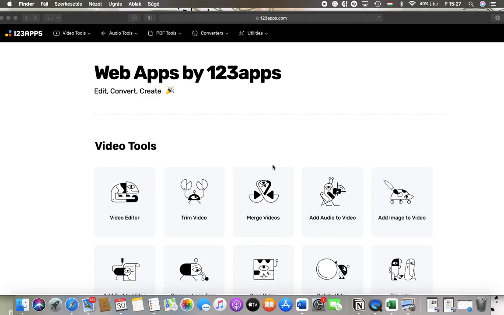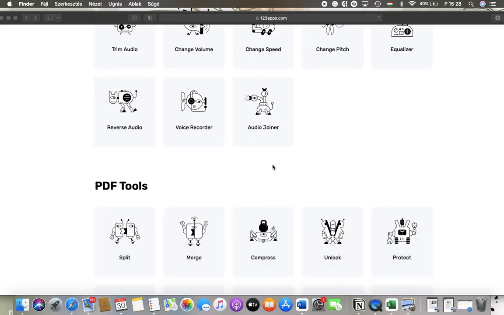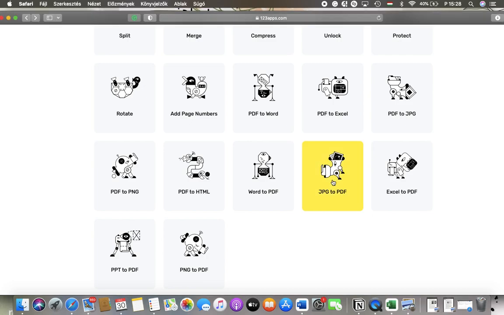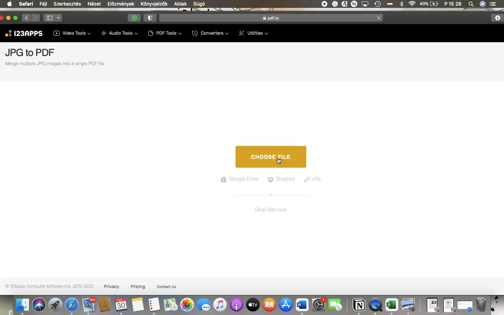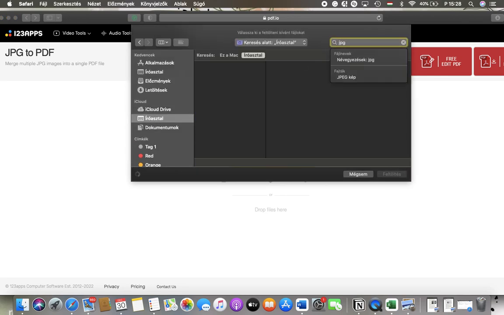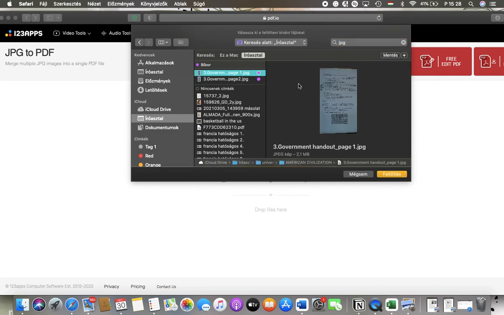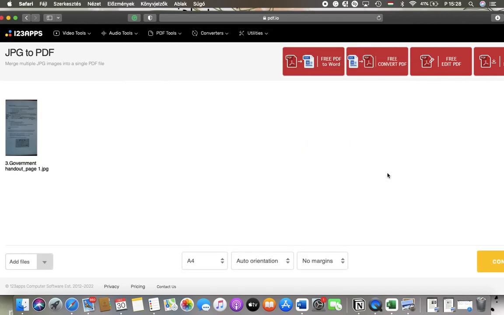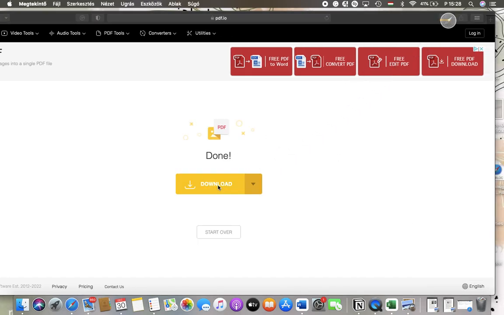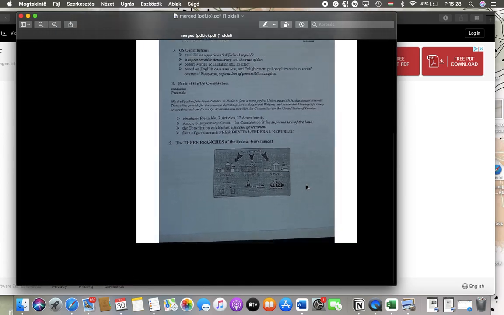First of all, open the website on your device. Then you should scroll down till you find the PDF tools section and click on JPG to PDF. Tap on choose file in the middle of the screen and select a JPG file from your documents. Tap on upload, and here you can find your PDF file. Tap on convert, and here it is. Click on download, and here is your PDF file.